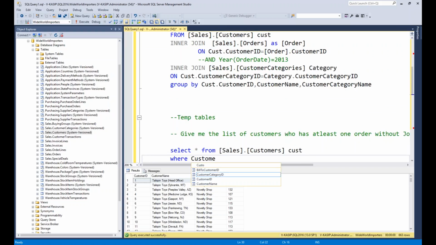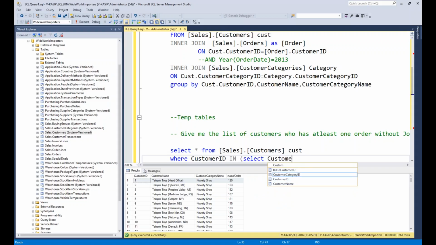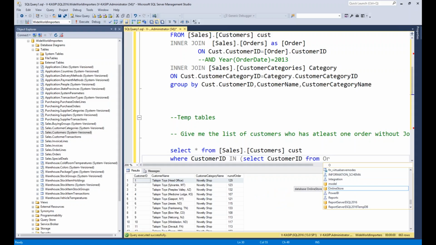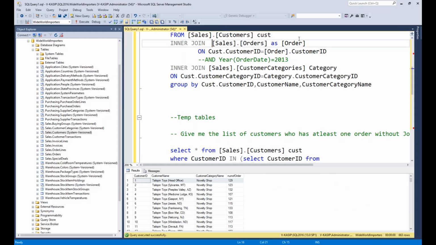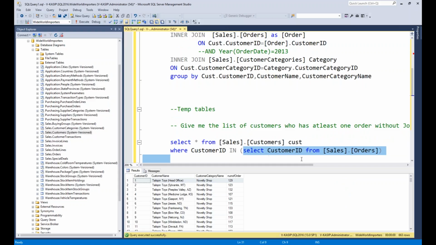Where customer ID in, if my customer has a record in the order table, meaning select customer ID from the order table. See here, this is also true. So what my inner query is doing is getting all the customer IDs from the order table. If my customer ID is in this list, it means that customer has an order. Does it make sense?